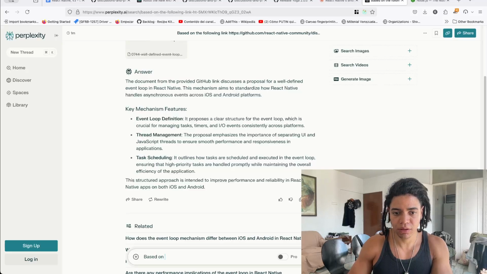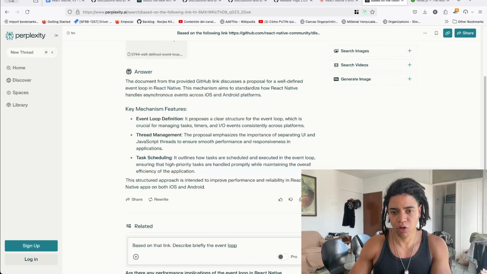So based on that link, describe briefly the event loop, thread management, and task scheduling.